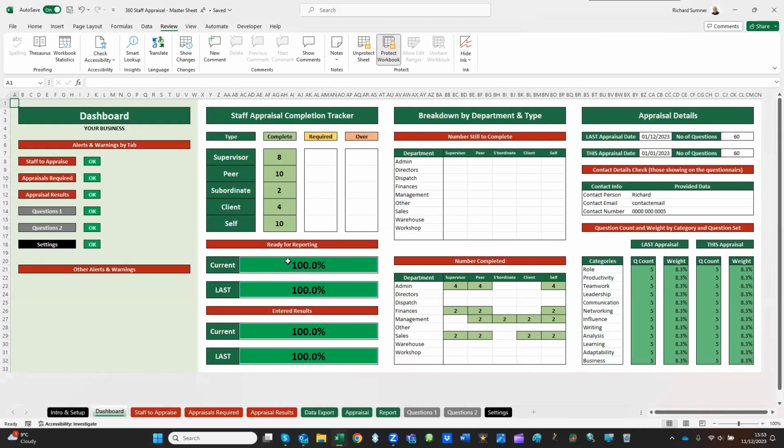Now, the dashboard is one that you would probably view while you're actually collecting all the appraisals, because most of this is about collecting the data, what's outstanding, all that kind of thing.